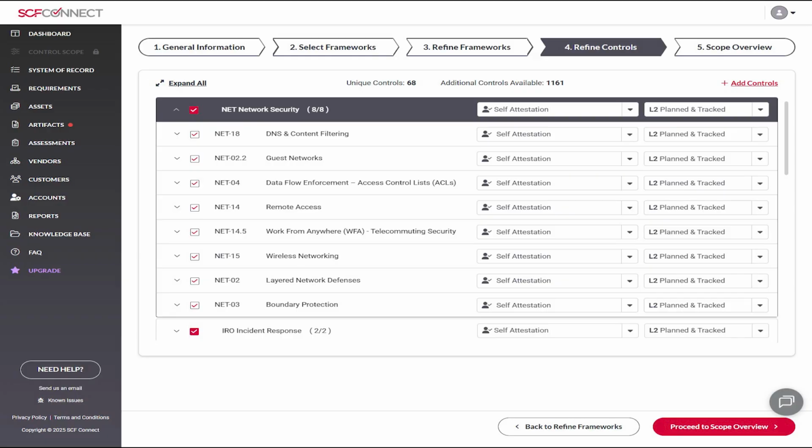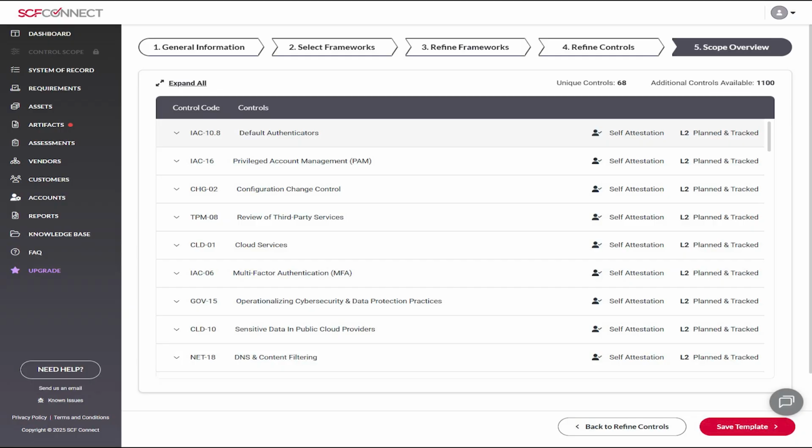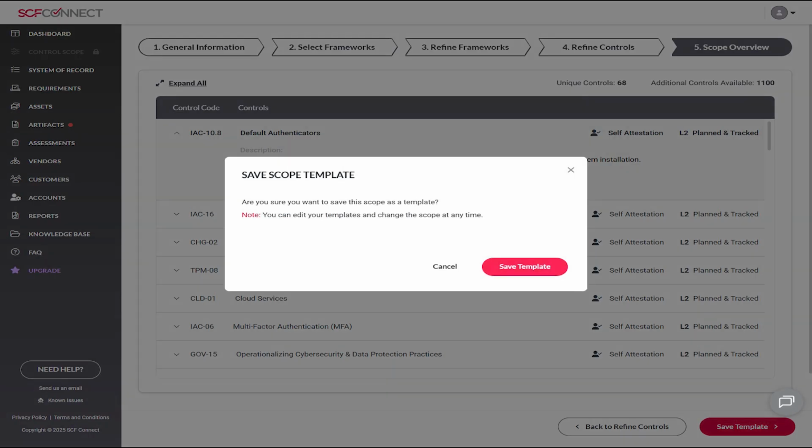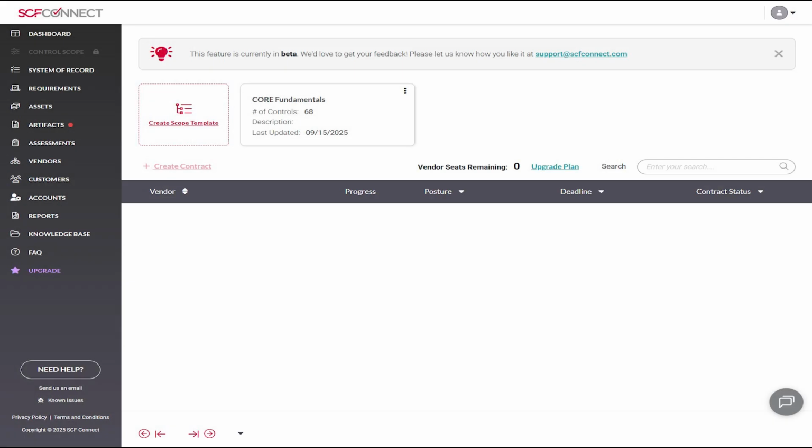Now, at the bottom right of the screen, select the Proceed to Scope Overview button to move on to the next step. Here, review each control to verify everything is as you desire. And if it all looks good, at the bottom right of the screen, select Save Template. This will create a pop-up that will prompt you to confirm your decision. Select Save Template again. Congrats! You just created your first scope template for third-party risk management.